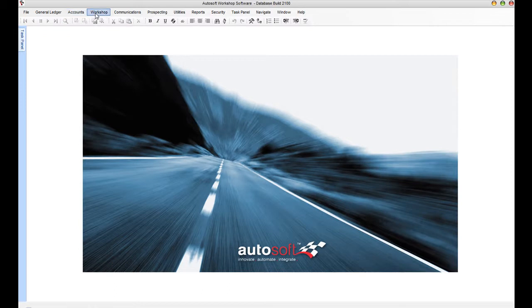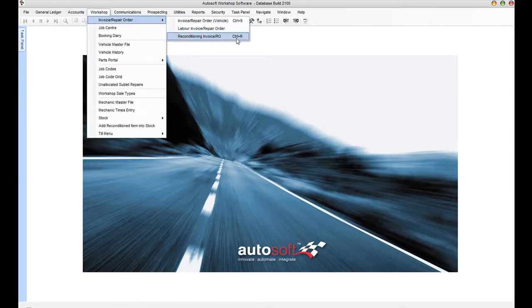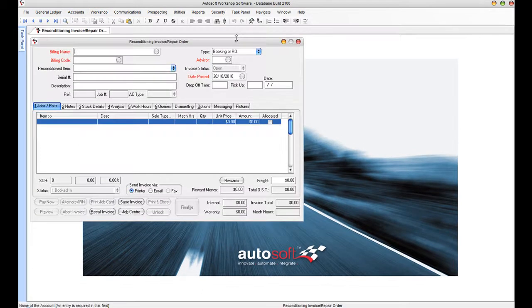The other one that we've got there is reconditioning invoices as well, whereby you can do a reconditioning job specifically for a customer, or you can recondition parts for yourself and put them in stock and subsequently put them onto other workshop invoices. So if you want to know more about that, let us know and we'll give you some more information about how the labour and the reconditioning invoice repair orders work.